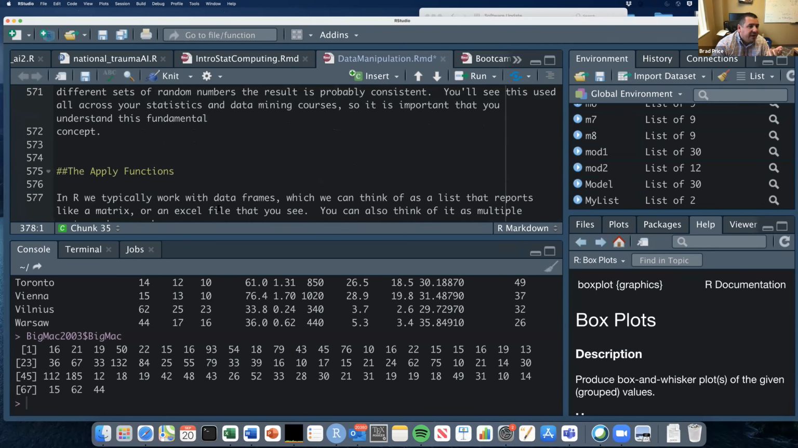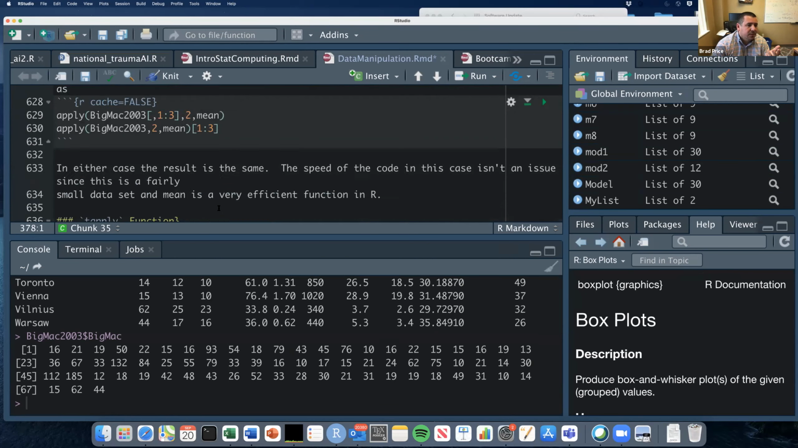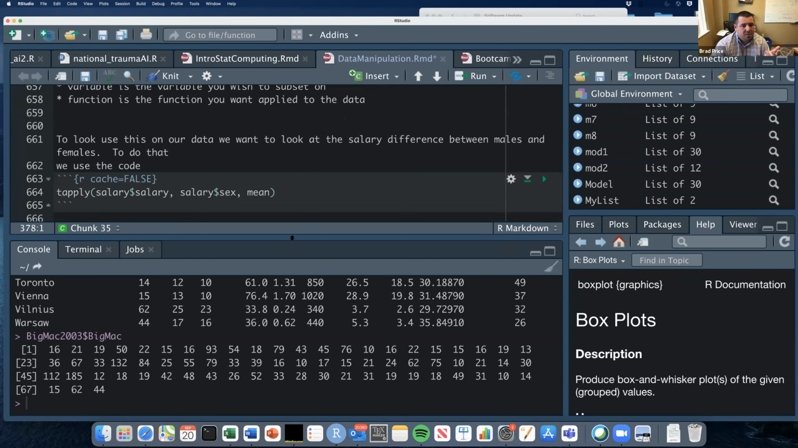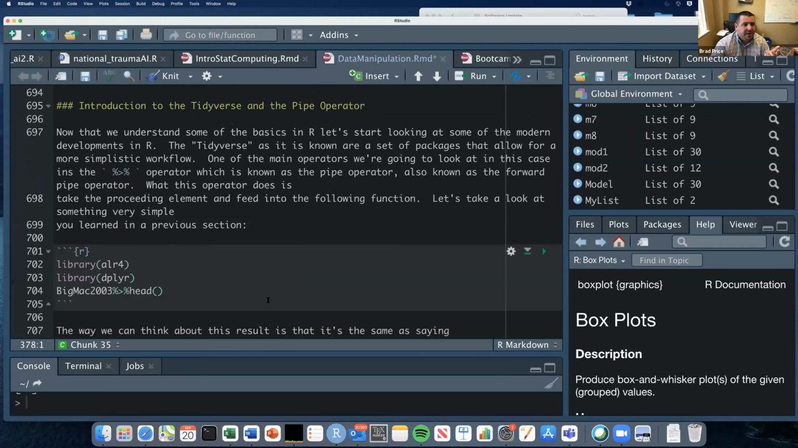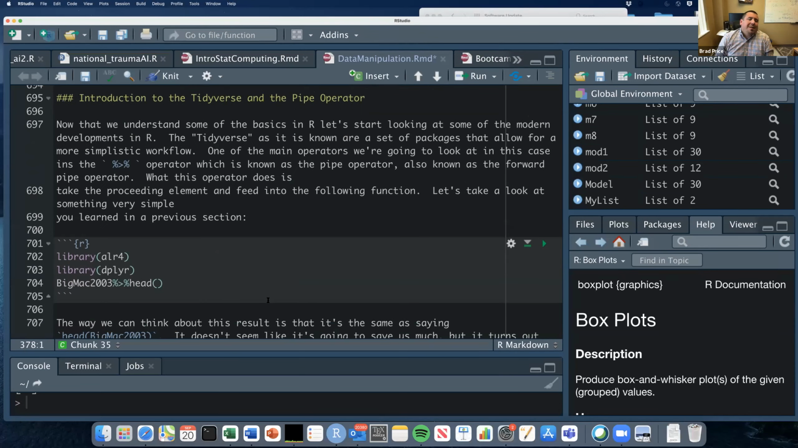I want to come clear down here to the bottom. Line 695. Introduction to the tidyverse and the pipe operator.